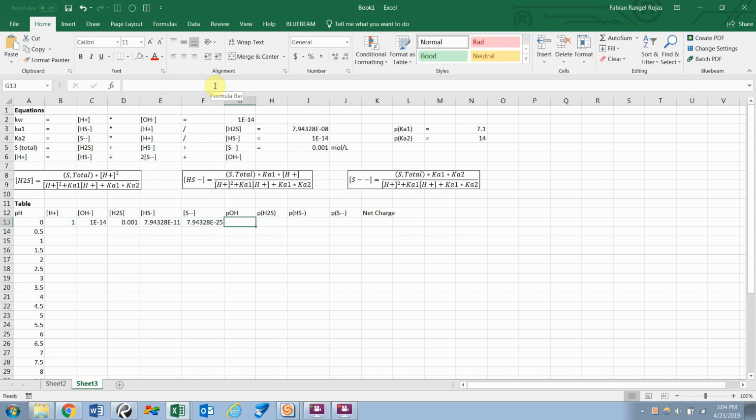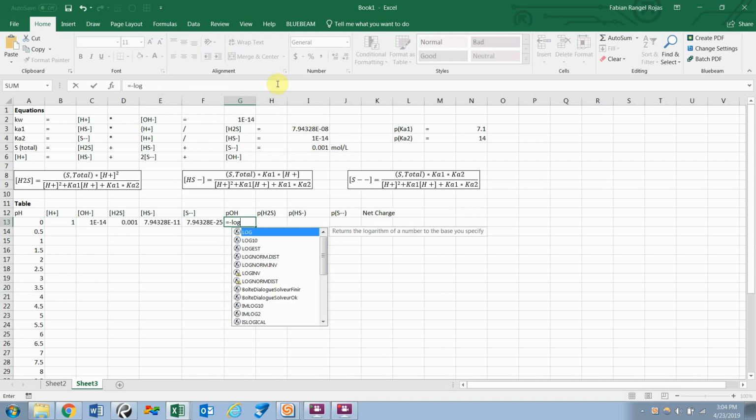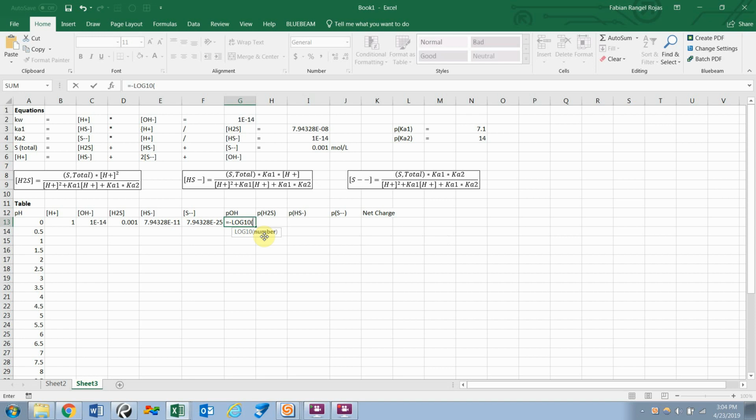Okay, our pOH is just going to be equal to the minus log. We want log base 10 of the OH column. And actually we can drag this to the right and it'll already know what we want. It'll take the minus log base 10 of the next column and the next column and the next column here.